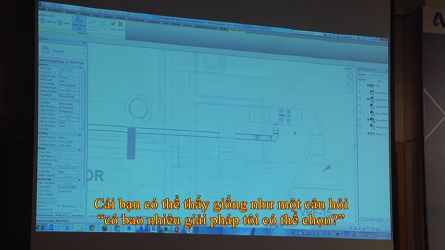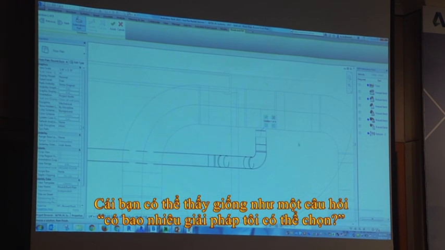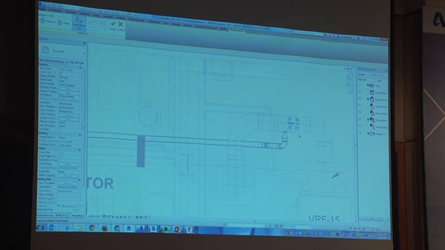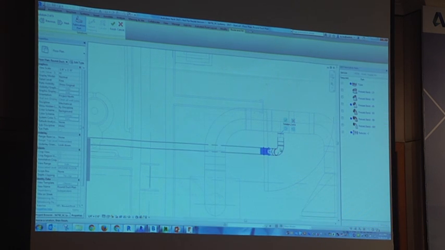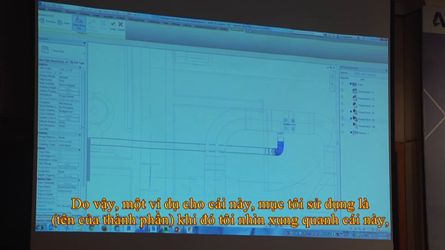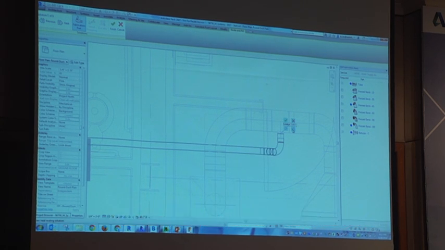What you may not have realized is that whatever is given here, it tells me how many solutions I can choose from for this route. Every time I choose a different solution, on the fabrication part it will choose a different item or component. For example, this is solution 2, and the one you're using is a bend 60 degree. If I use solution 4, it's going to use the bend 90 degree. So I can move around and see which solution is best for me.